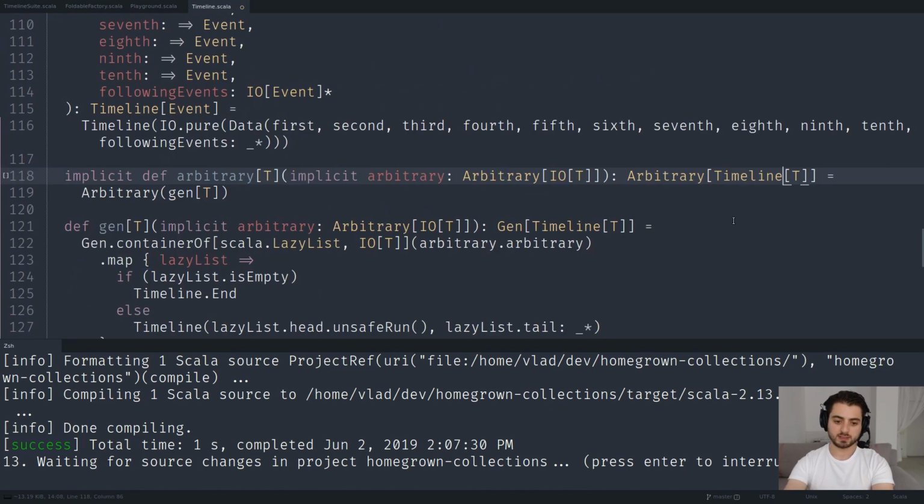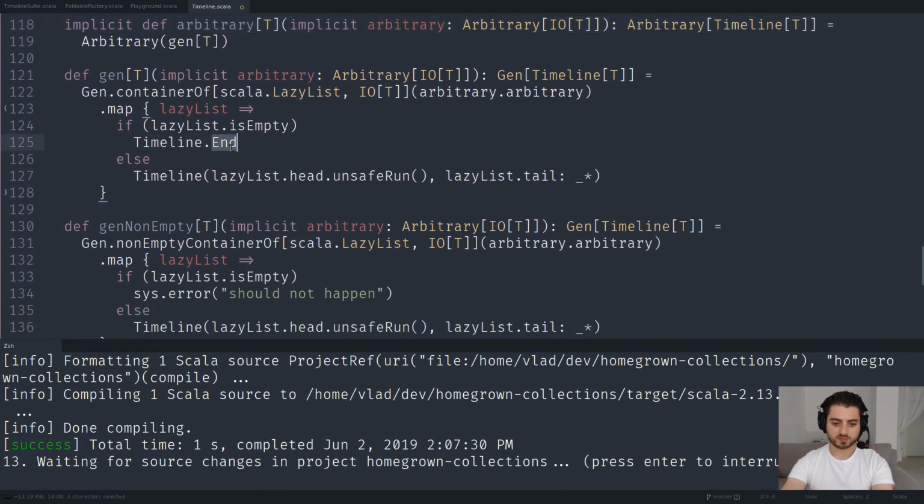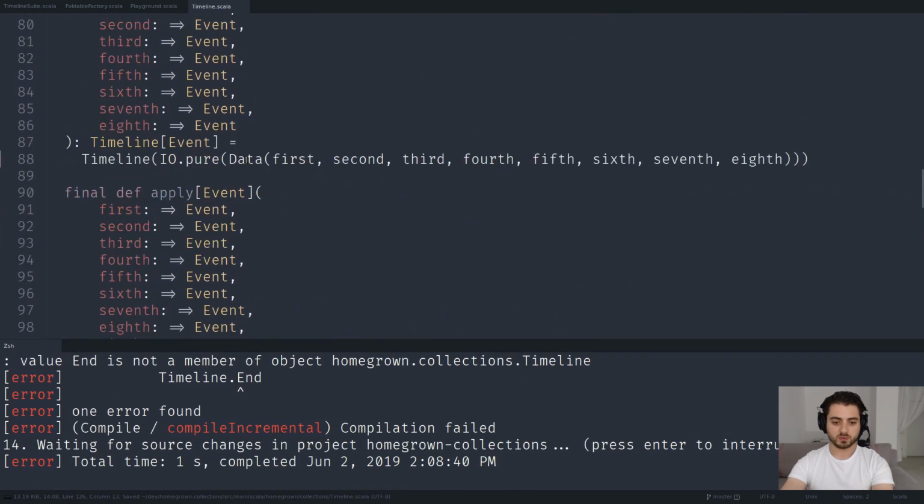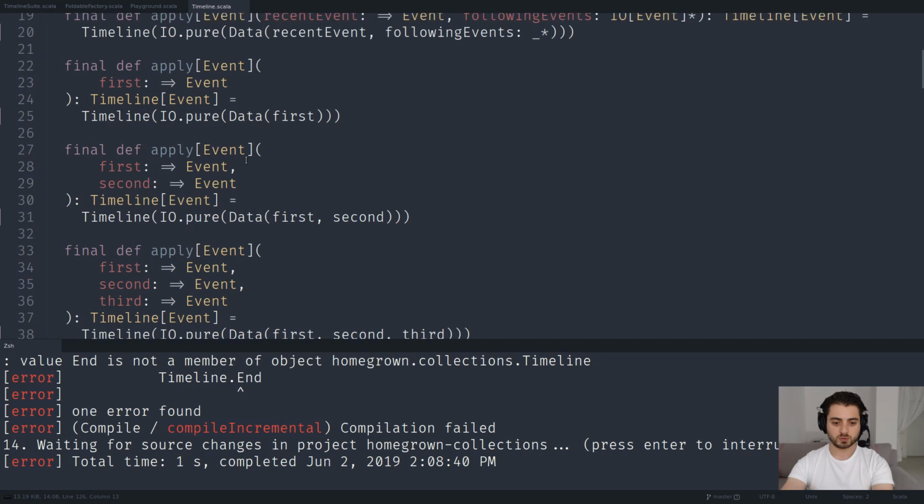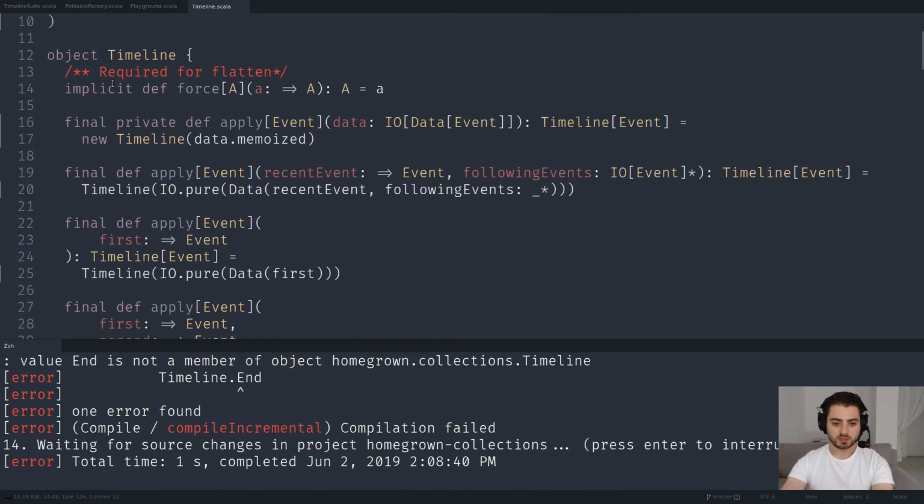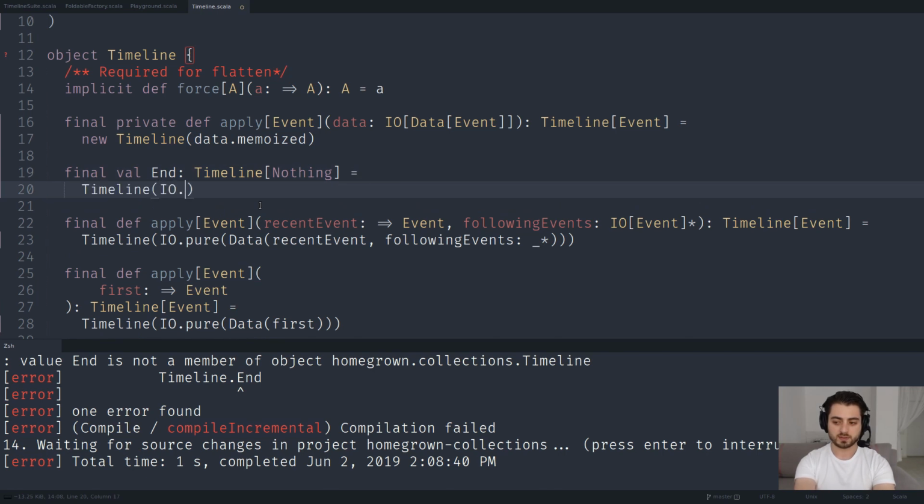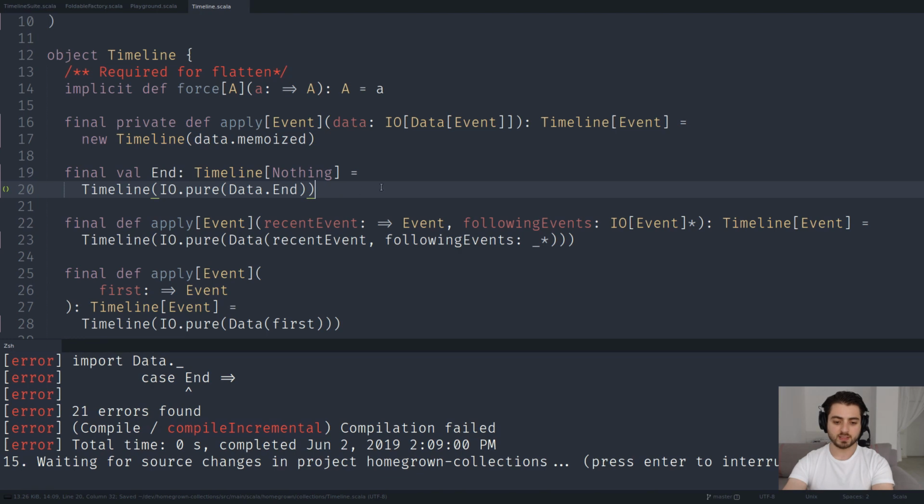Timeline, like this. And it's probably not going to work because of timeline end. That should be the only issue. Yes, so we can go somewhere here, probably here. Let's go over here and say final val, and it's going to be a timeline of nothing, which is going to be a timeline of IO pure of data dot end, right? So again, just simply delegating.